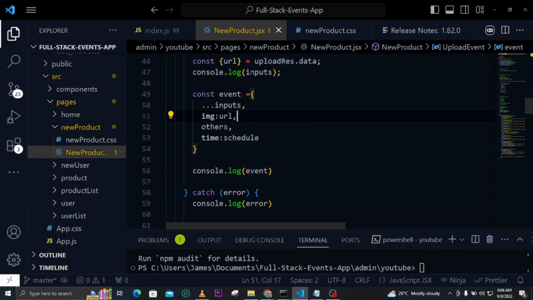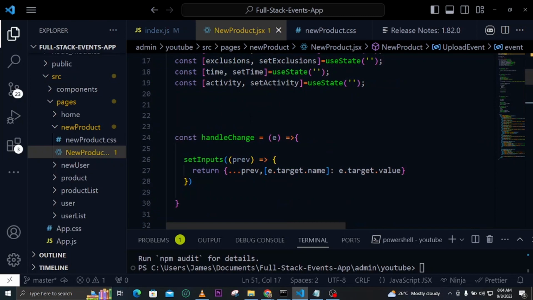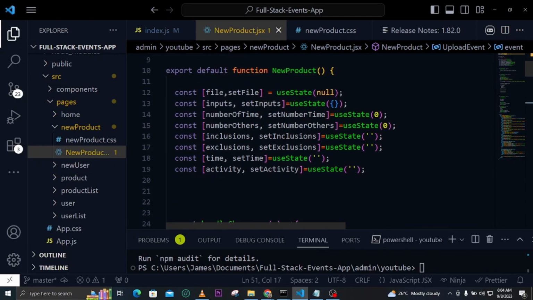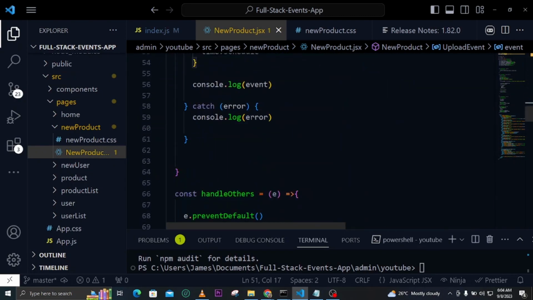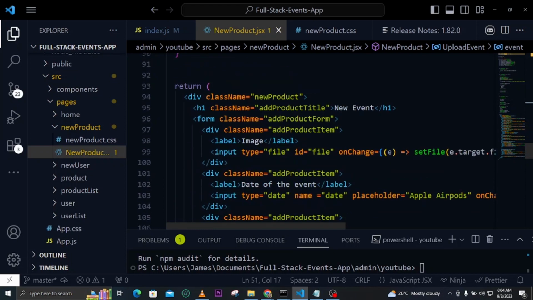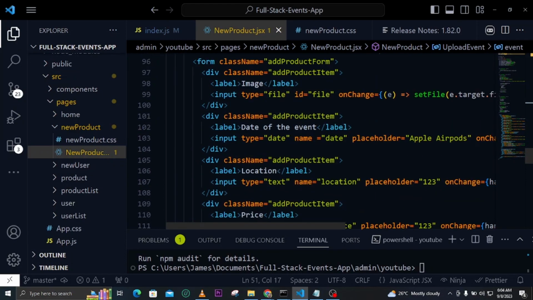So now I want to stop here, and in the next video we'll be able to save this information to our database, because this is the ultimate goal of this part of getting the information from the admin.